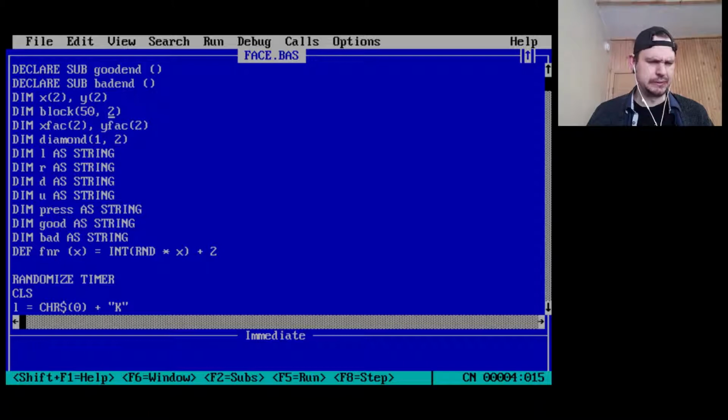XFAC and YFAC. Okay, each character has an XFAC and YFAC, I guess. This is what I was scowling at. Diamond. It's a 2-dimensional array, but I'm only using 1 row. If you can think of a 2-dimensional array as a grid system, only having size 1 means you're only using 1 row of your available grid. And so you could have easily just used this as a regular 1-dimensional array, but I didn't.